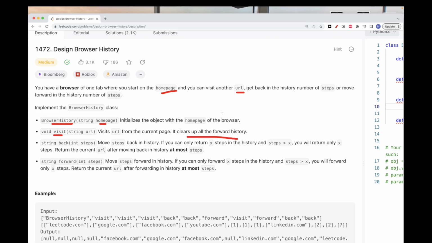Basically, when you visit a new page, let's say for example we pressed back a couple of times, and then we completely copied a new URL into the browser window. That needs to clear up everything that was forward, which makes sense, right?